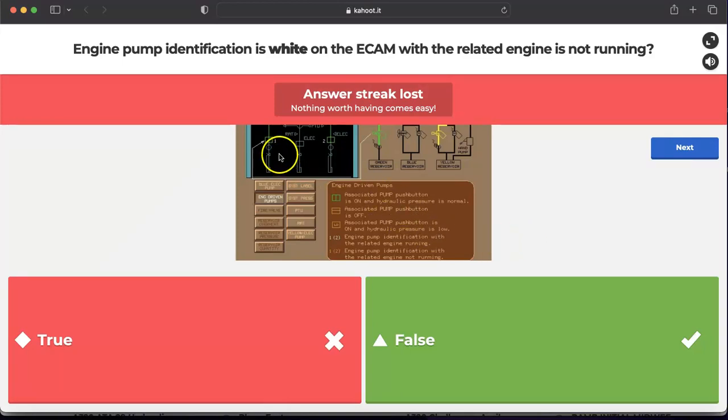Okay, you can see here this is engine pump identification, EDB number 1, and this is EDB number 2. And we have a legend behind the engine driven pump. If the legend is white, as we can see here, engine pump identification with the related engine running is white. And engine pump identification with the related engine not running will be amber. So engine pump identification is white on the E-cam with the related engine not running. No, it will be amber.